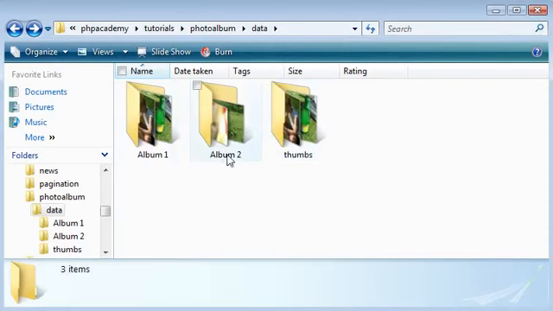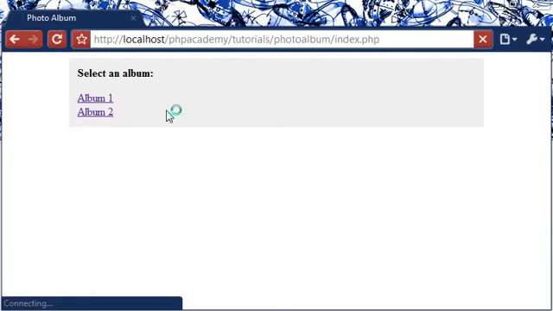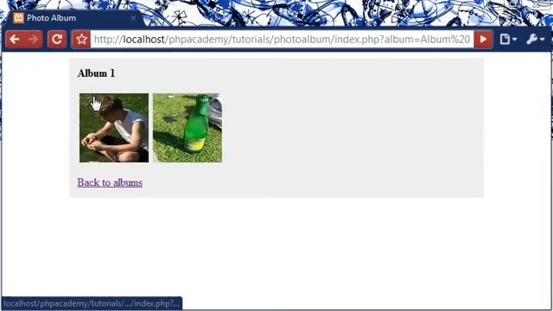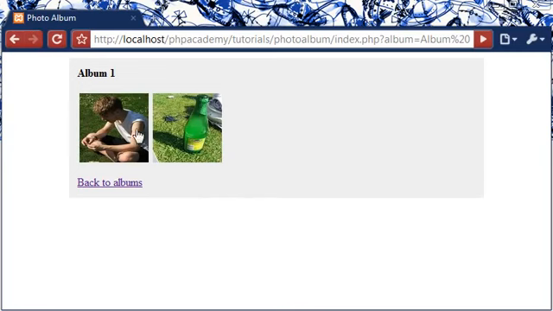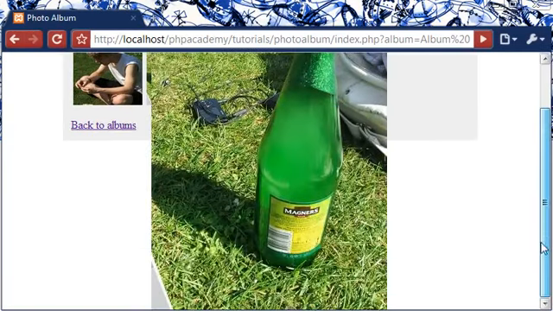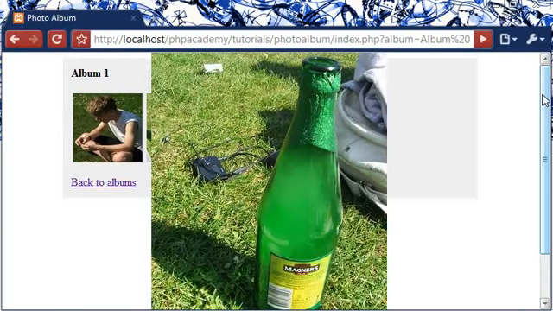Okay, so we've got album 1 and album 2. Let's have a look at this. Let's refresh. Right, so if I click on album 1, you can see that we've got a few things. The title, first of all. We've got 2 pictures, which I showed you earlier are these 2. And then when we click on them, we get a LightBox image pop up that just lets us view the image. Now I've dumbed this down.